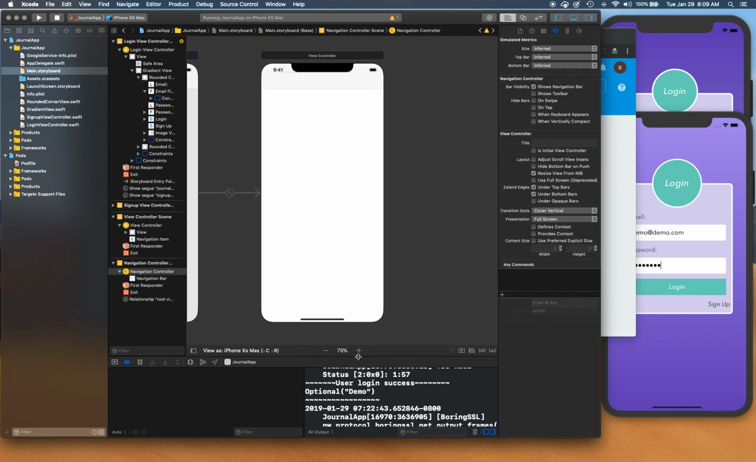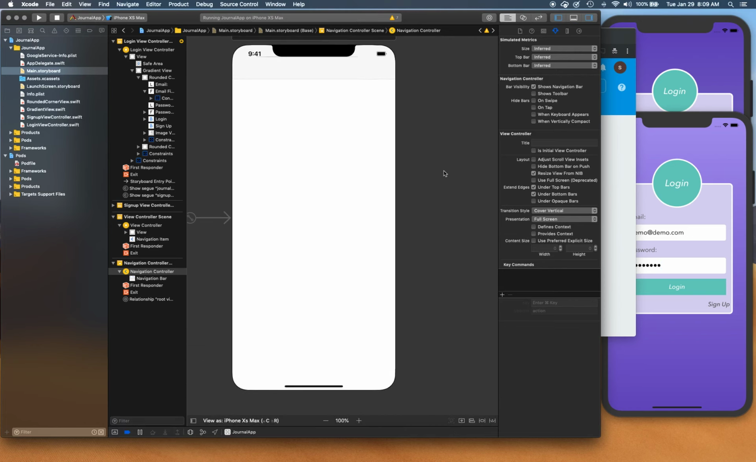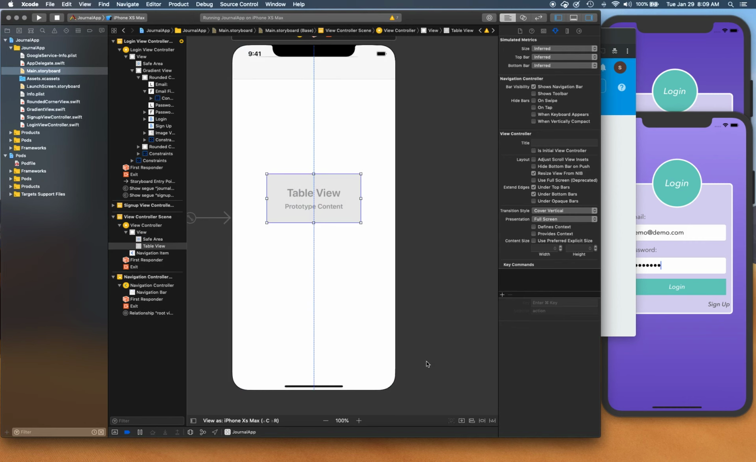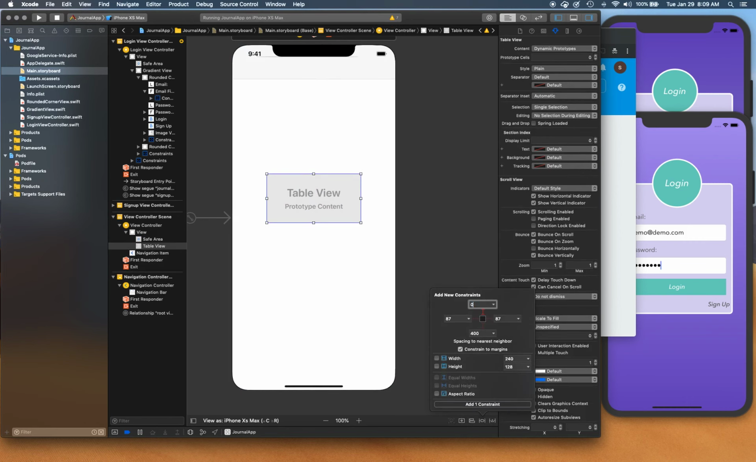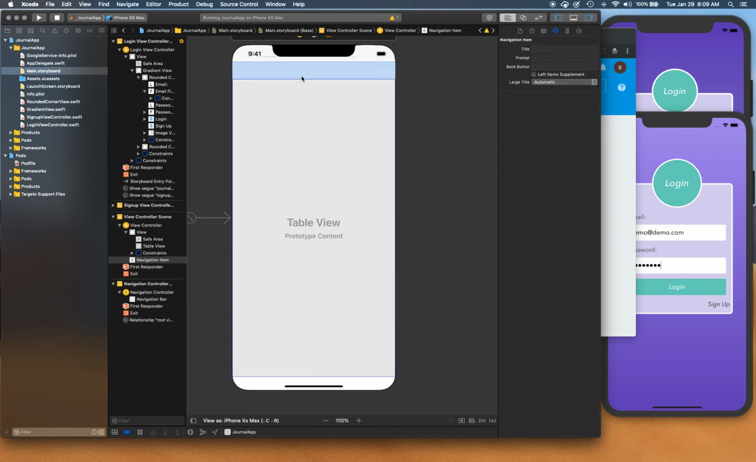So let's go ahead and zoom into this view controller for now. I'm going to hide the bottom bar, and we're going to drag and drop a table view. Just drop it anywhere and constrain it to be 0 points from all sides. We want it to be covering the entire screen. Okay, so this is our nav bar, and you're going to give it a title, Journal Home, or My Journal, maybe.